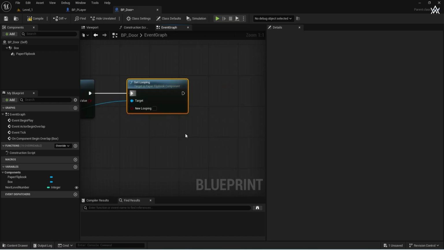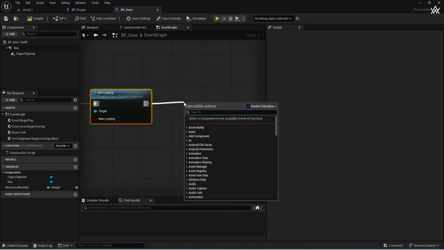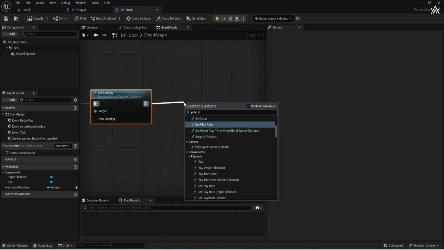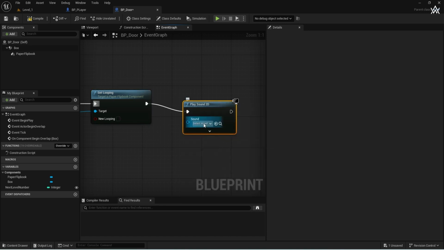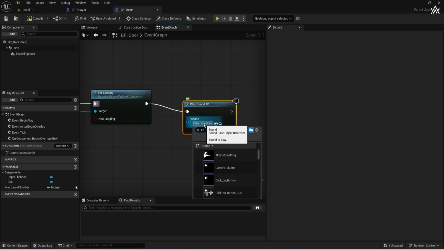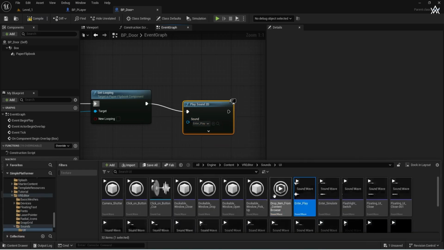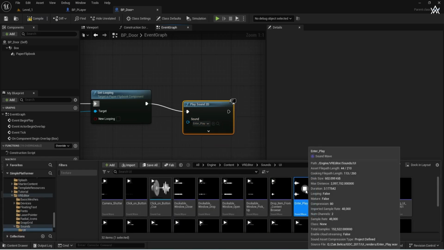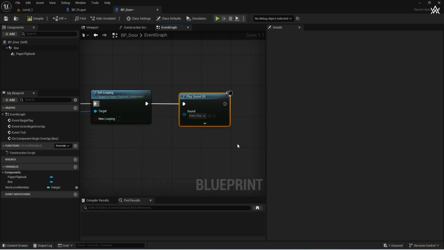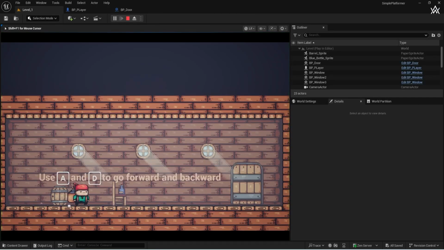because we want it to happen just once. And right after that, I want to play a sound. So play sound 2D. The sound that I want to play is called enter play. Just like that. If you want to see it, just click in here and that's it. This is interplay audio. Beautiful. Now let's just hit compile, save, and now if we run, if we go forward and collide, you can see the door will be open, and it will be open until we close it.